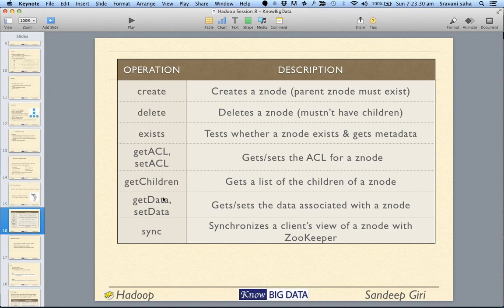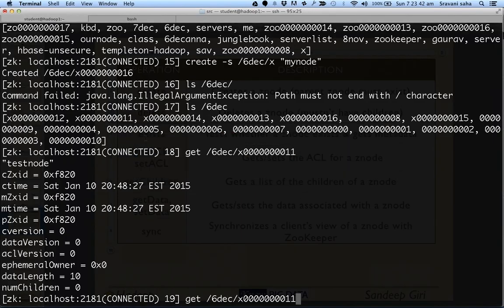And these are the basic commands. We talked about create mainly, and then there is a command called delete. We can delete a particular node. Say, for example, the one we just created.